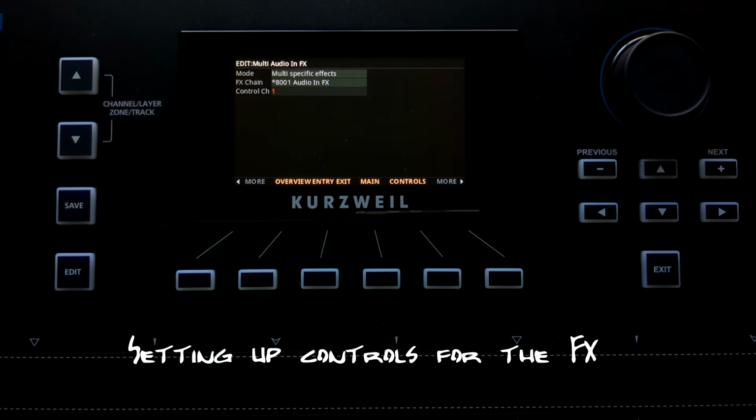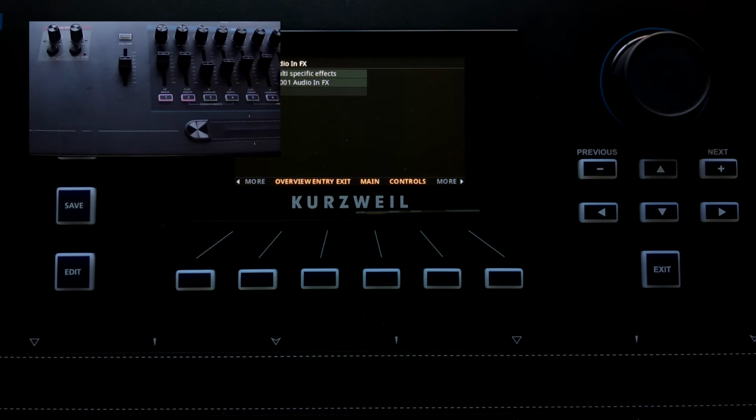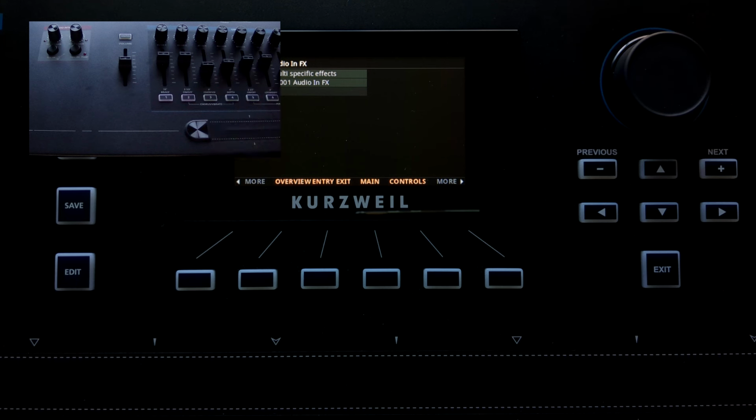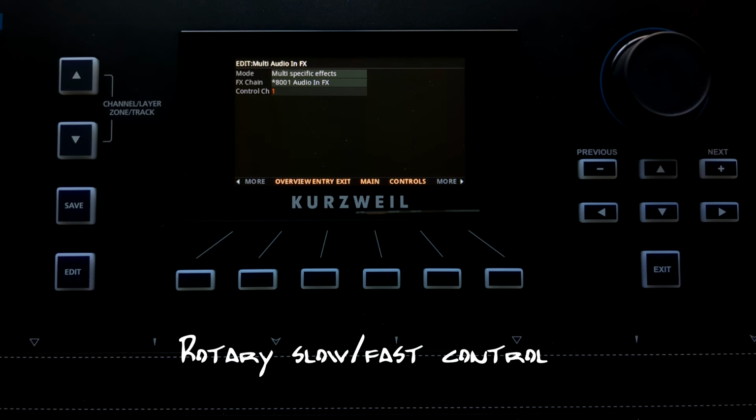So now we need to set up controls for the effects. One is the rotary slow fast, which is going to be on the variation button, and then we need chorus vibrato on off, which is going to be button 2 as labelled. Selection between chorus and vibrato on button 3, and the depth control on button 4. So we'll start with the slow fast.